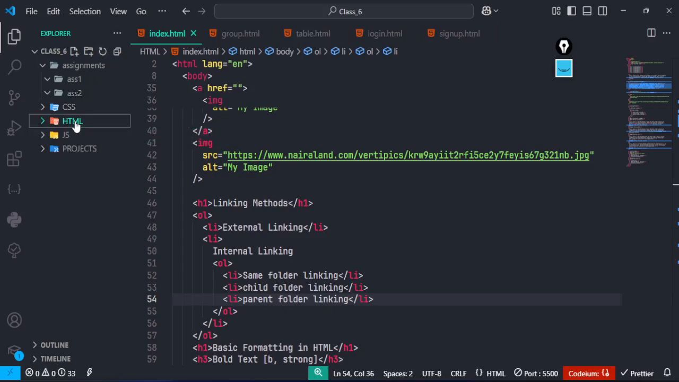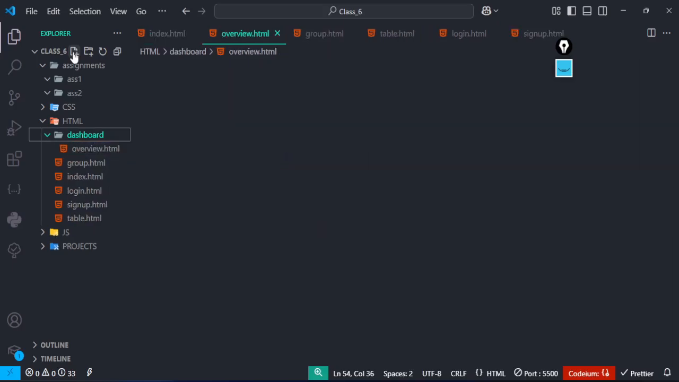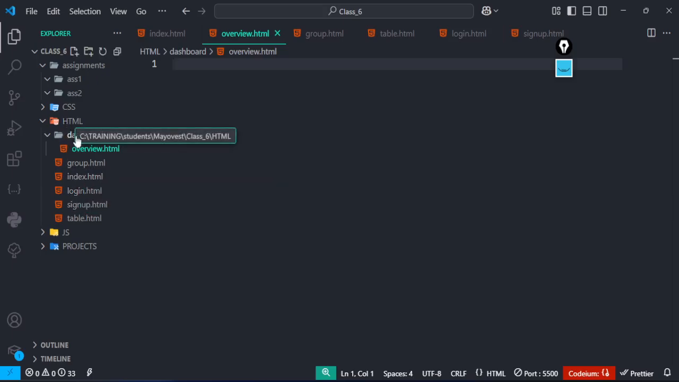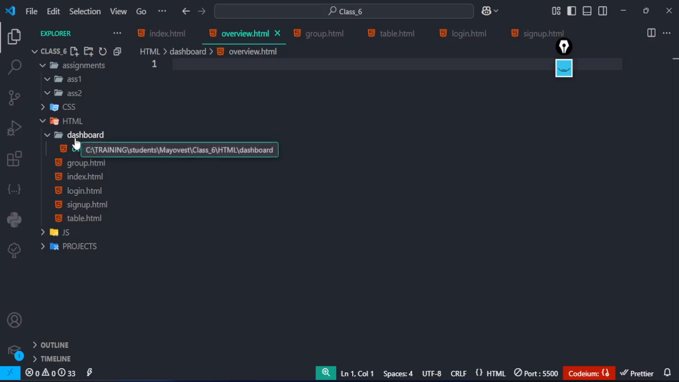For example, inside this HTML now, I have this dashboard folder, and inside the dashboard folder, I have this overview.html. You can see that we have this index inside HTML, and we have this overview inside dashboard. But dashboard is inside HTML. So how do you connect this index now to this overview? That's where another type of linking comes in, because they are not together.